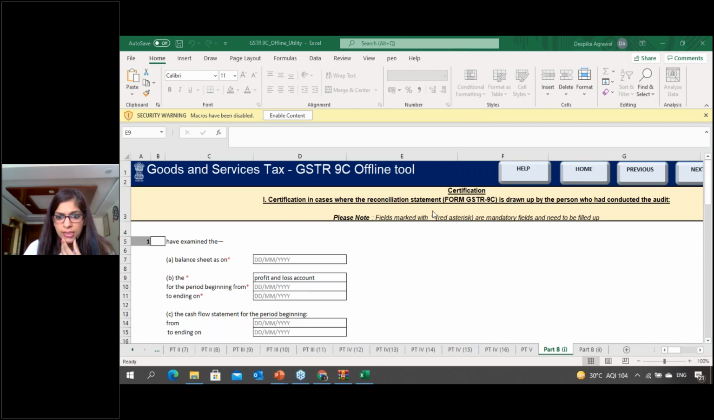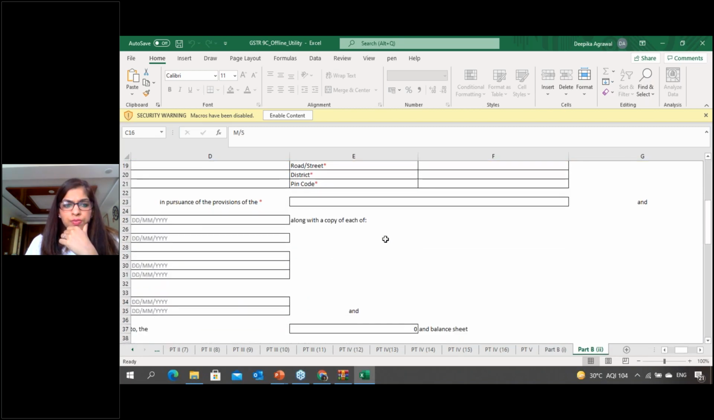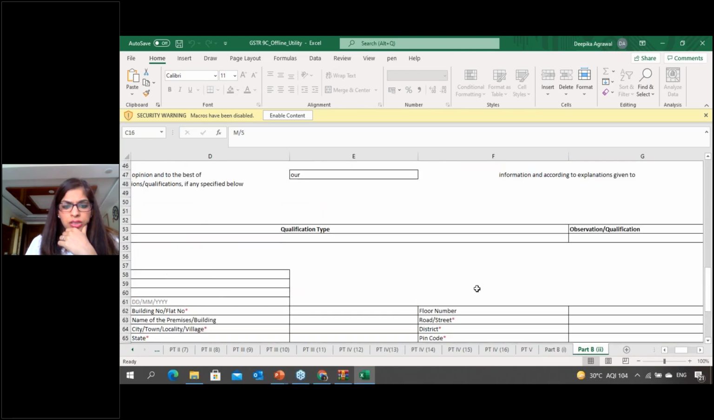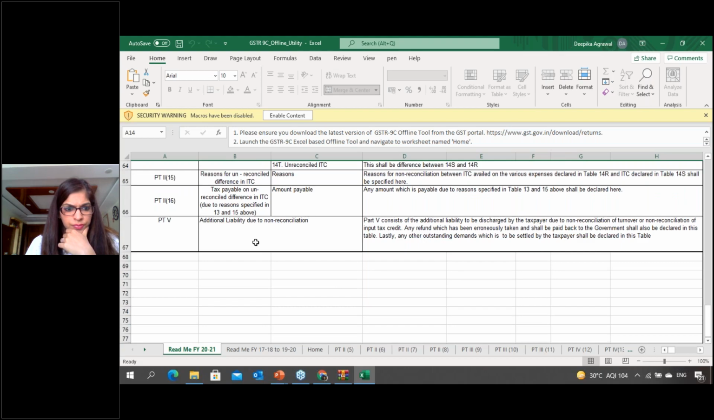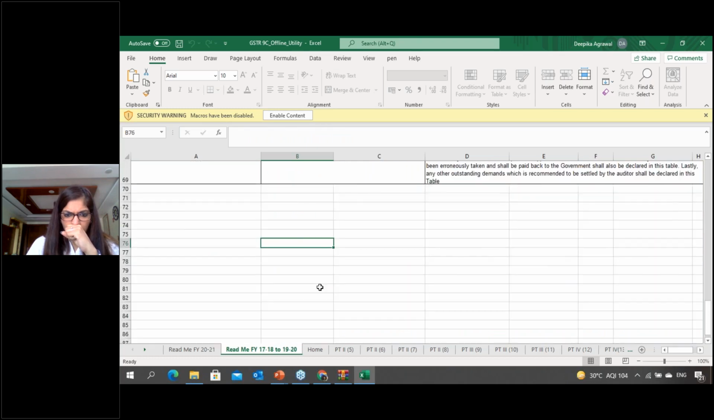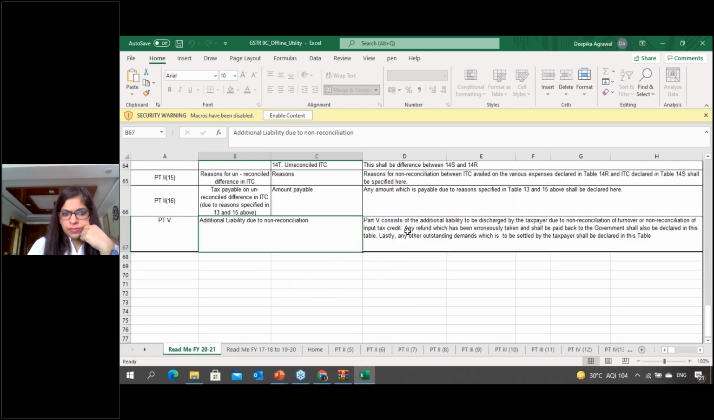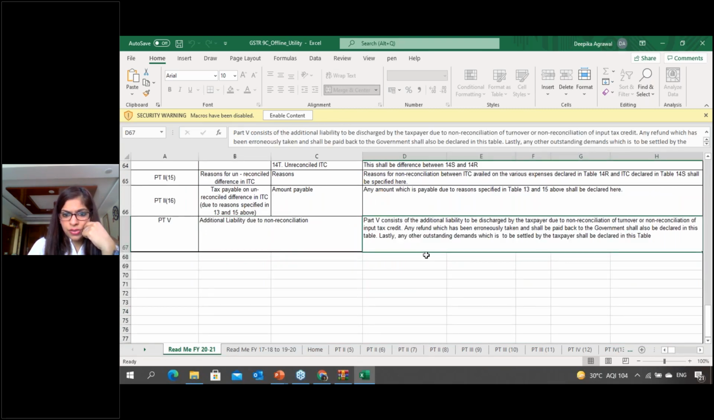Certification in cases where the reconciliation statement is drawn up by the person who has conducted the audit. This is now different, Part B2. So they have not given the self-certification yet. No, they haven't given for the self-certification thing settled by the taxpayer.